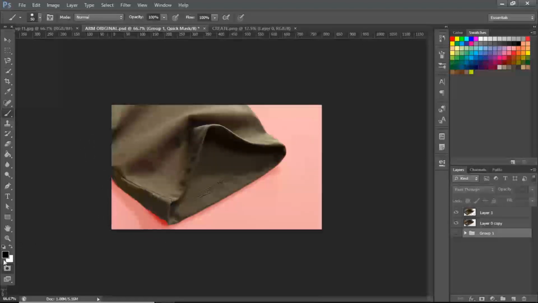Once you're done with that, just come over here and check this option, and there you'll have your rough selection here made. So make sure you take your time to get all the edges right so that you don't face too many problems. Here I've already made some selections, and this is what I'm going to be using.